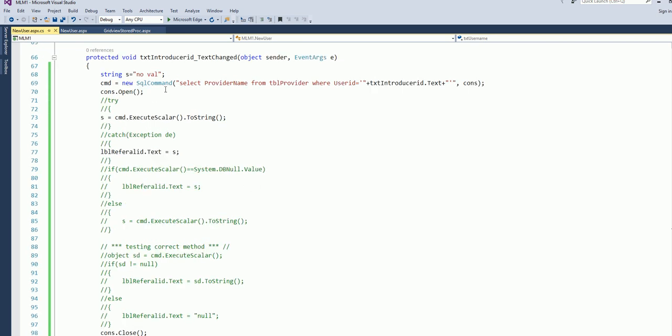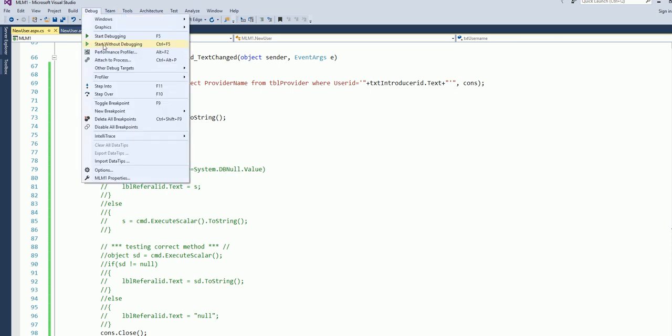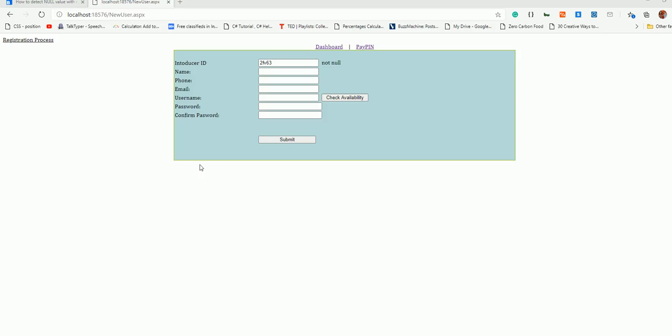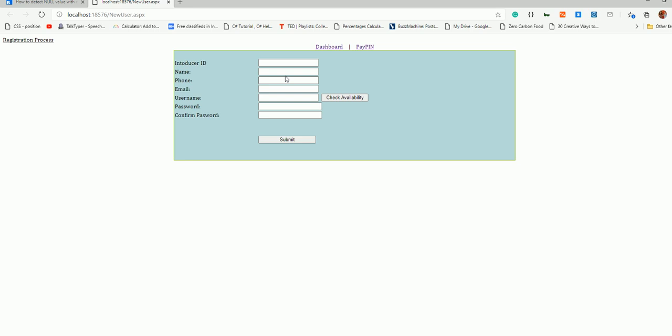I'm trying to fetch this query and then catch the return value in this string variable. If it has something, it will show me that value. If it does not have, it will have the default value, no val. So if we are doing something like this, it will give us an error, as I will show you. Like you can check that it's trying to get this value and it will give a null value exception.